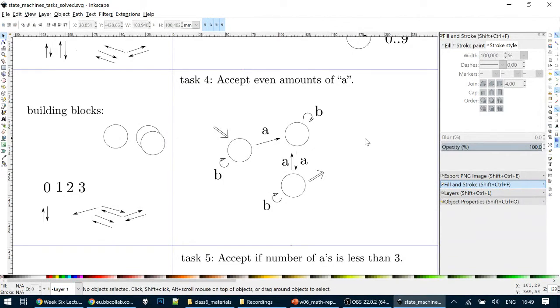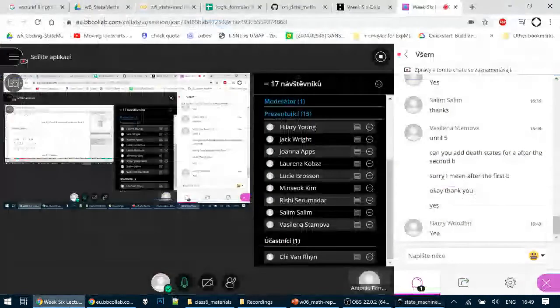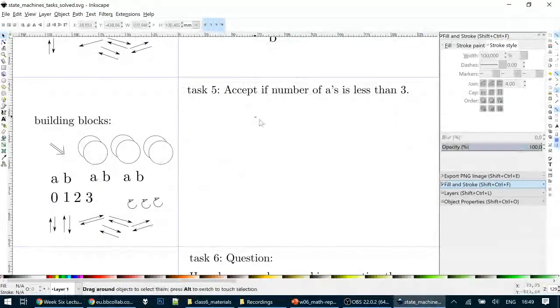Yeah. Does the state machine make sense? This is an odd amount of A's, and this is an even amount of A's state. Yeah, good. And then let's get to the fifth task.